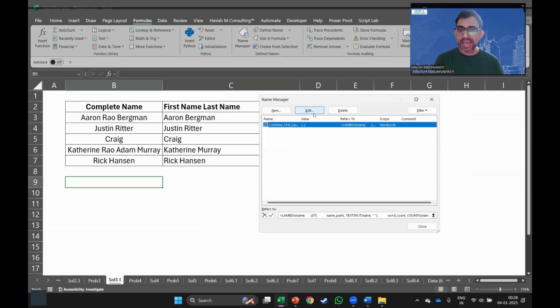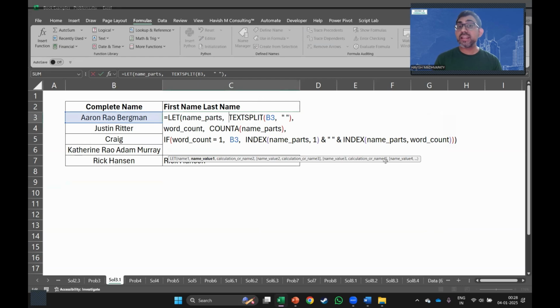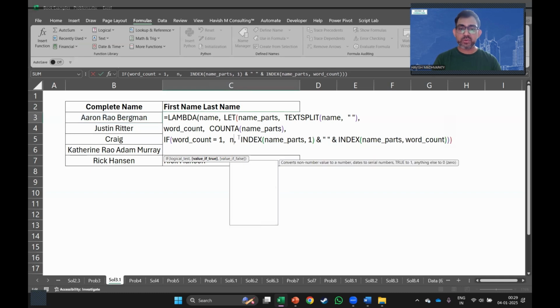Now, as you can see, I already have a name that I have created called combine first last name. Let's delete that. And we want to convert this into a lambda. So we will say lambda. And then rather than selecting B3, which means that it becomes a fixed formula hard-coded to B3, we want to give a name, right? And rather than using B3, we will use the name. And here as well, we will use the name.